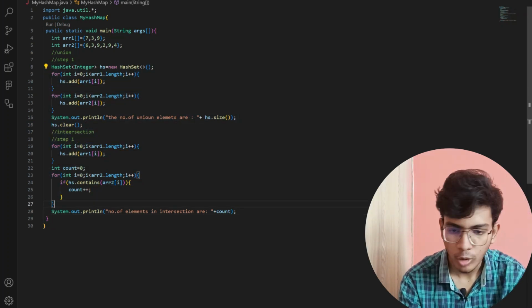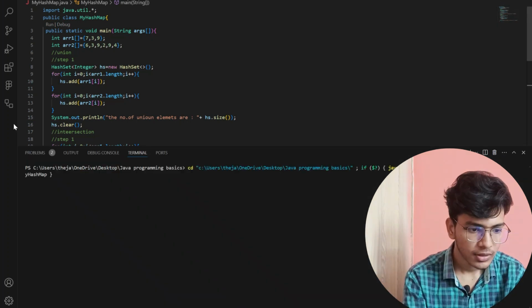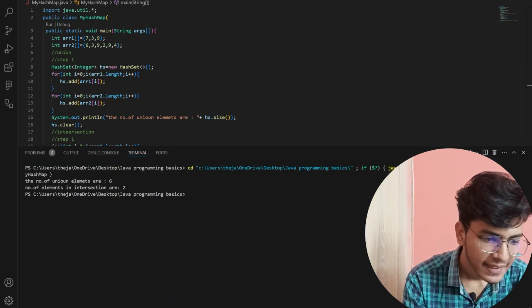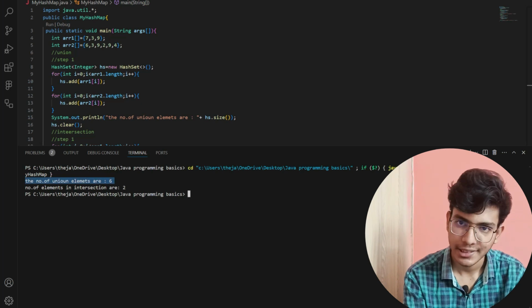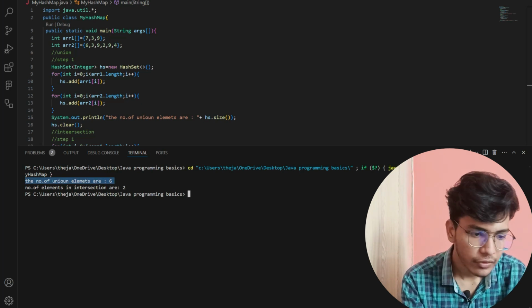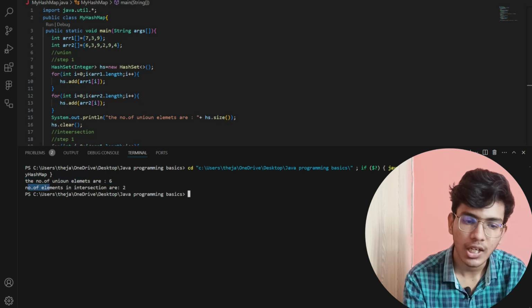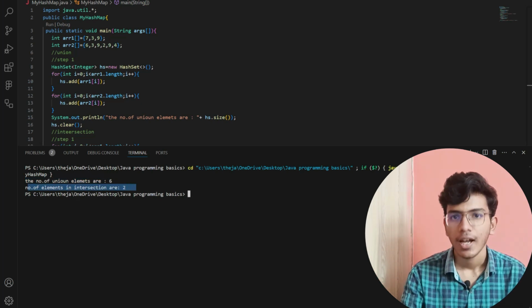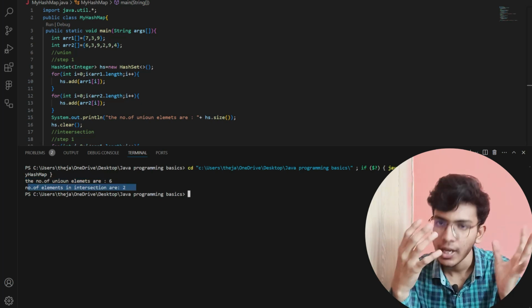Now let me save the code and run this. So you can see that I got the output as the number of elements in union are 6. Total number of elements are 6. Then the number of elements in intersection are 2. Like this, we will calculate how many elements are present in intersection and union.